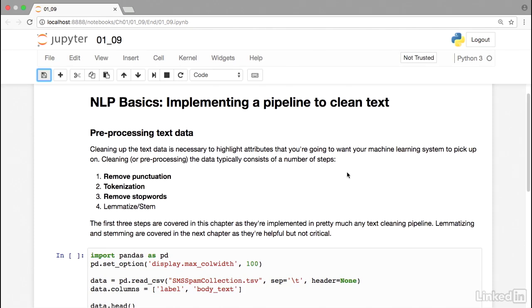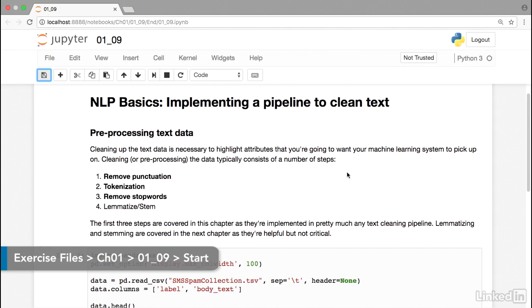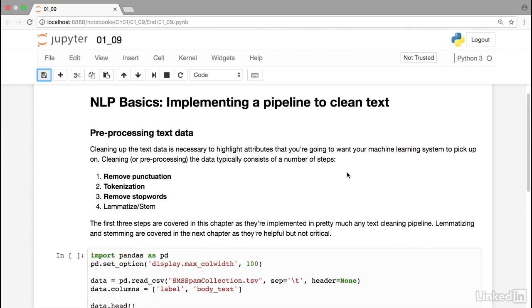We've talked about a few different concepts throughout this chapter. In the last lesson, we put those together at a conceptual level, laying out what a full machine learning pipeline looks like. In this lesson, we're going to actually write the code to handle the cleaning portion, or the pre-processing as it's typically referred to, of this machine learning pipeline.